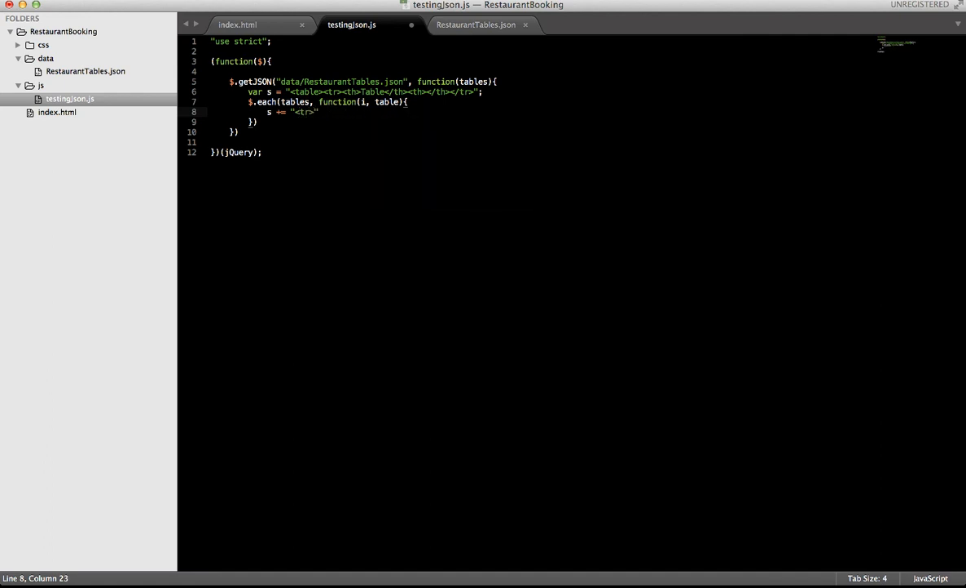a table row, and then I would like to add a table data, and inside this table data I will put the table name, and then in the next table data I would like to put the button. So before we go any further, I would like to make a variable for each of these table names, and I would like to also have the table ID so I can see which table I clicked.